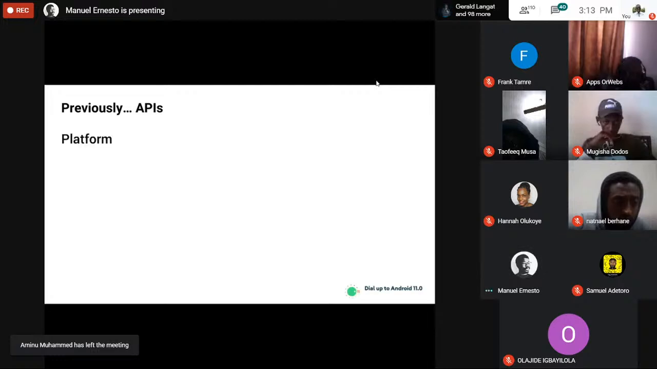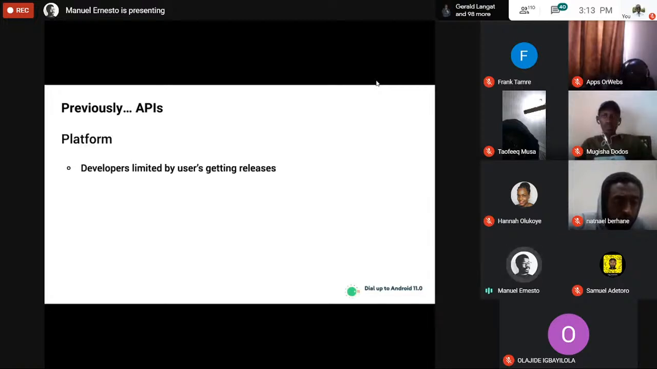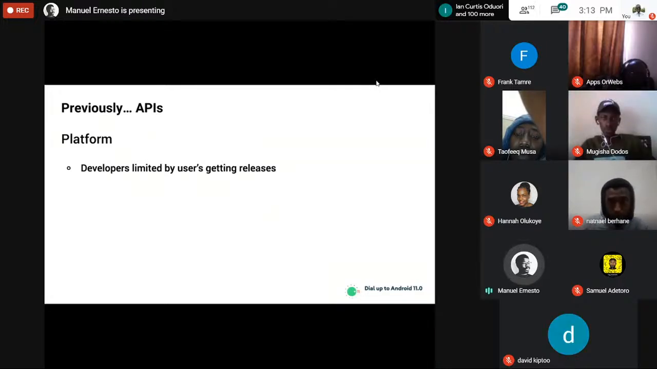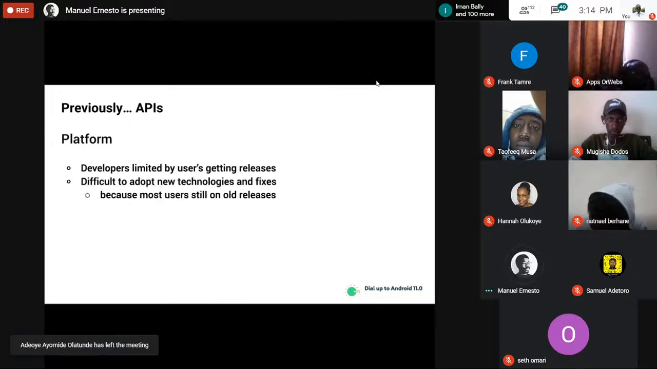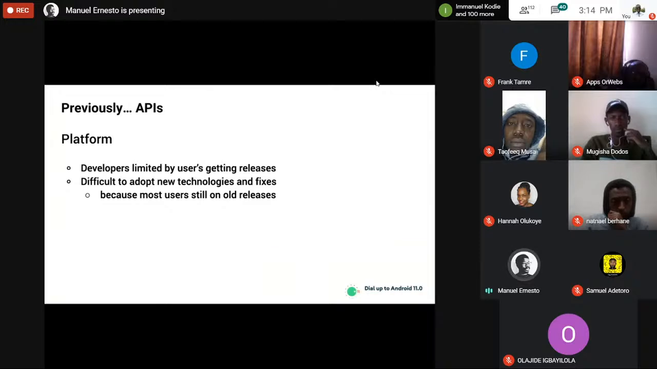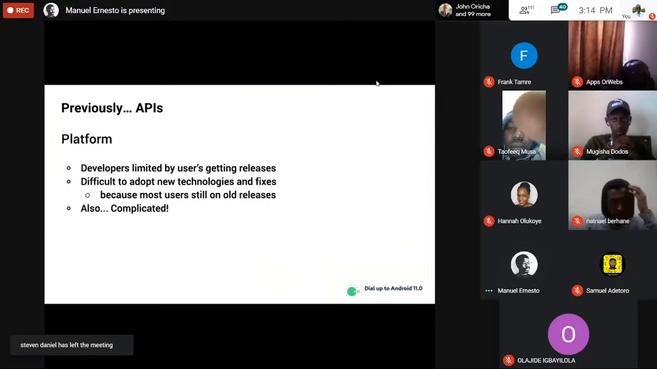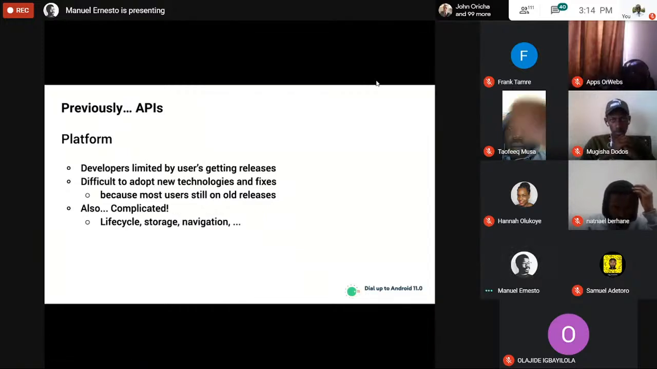On the API side, we have just a platform. Developers were limited by user release. It means when Google comes to the developer saying, "Hey developer, we already released a new version. It's coming with new functionality, new things," the developer will say to Google, "Yeah, it's good, but our users don't have this release. Maybe you can come 1, 2, or 3 years later when our users also get this release." It's because most users are still on old releases. It was also complicated to work with the life cycle, state, navigation, and so on.